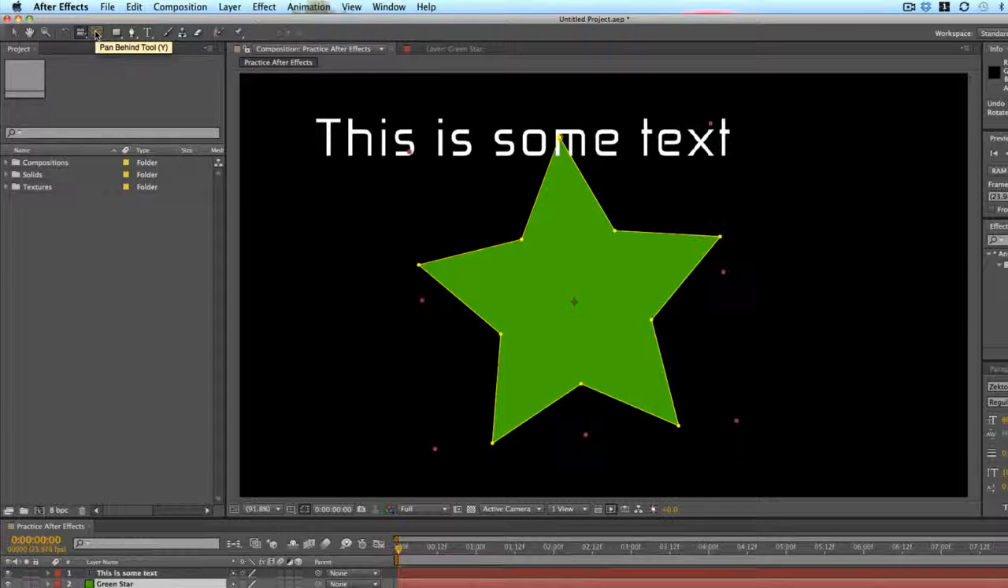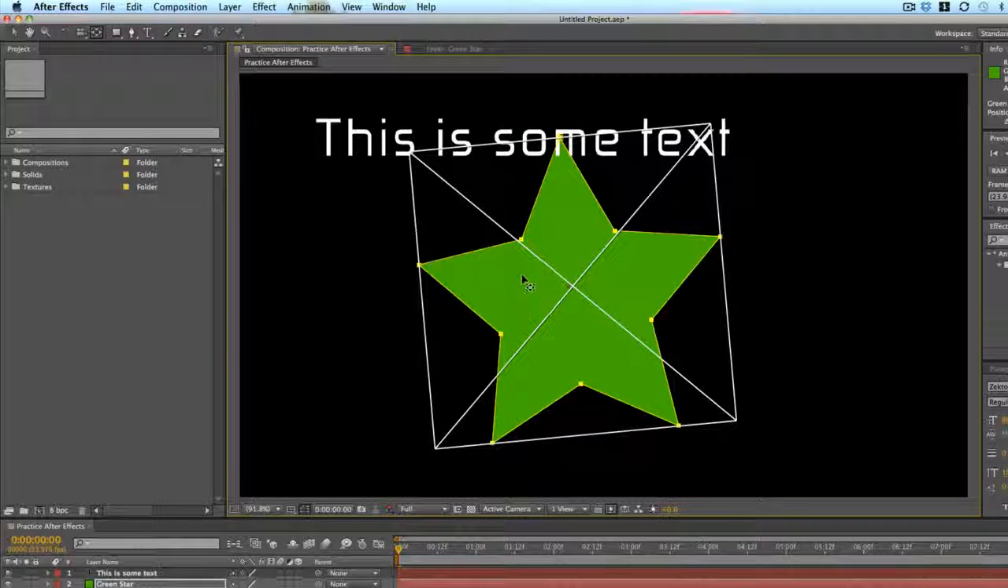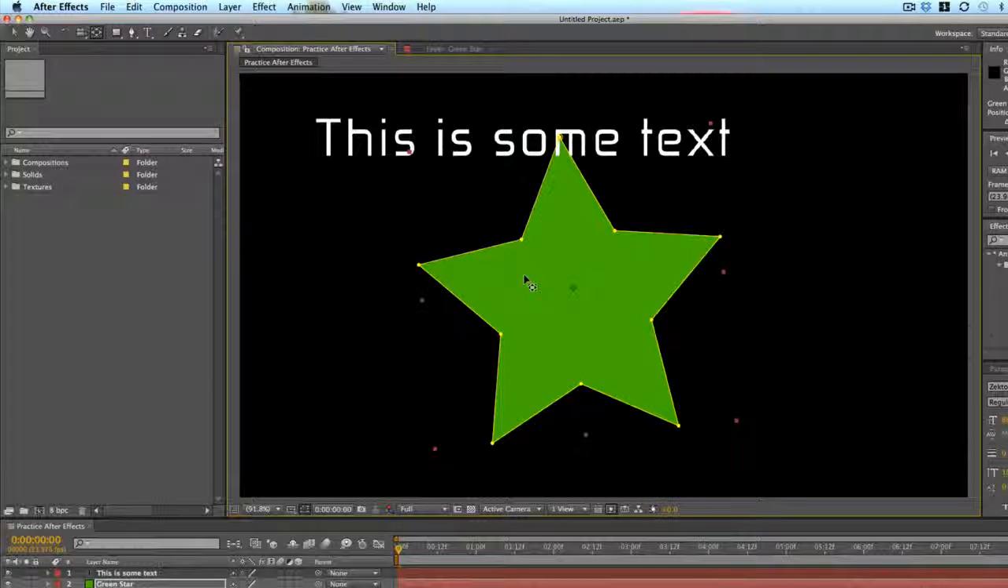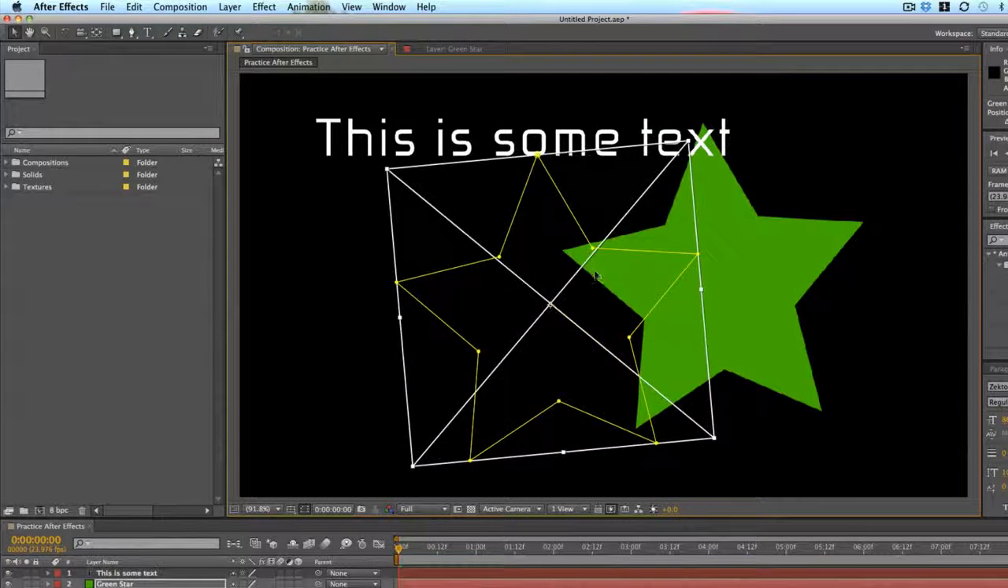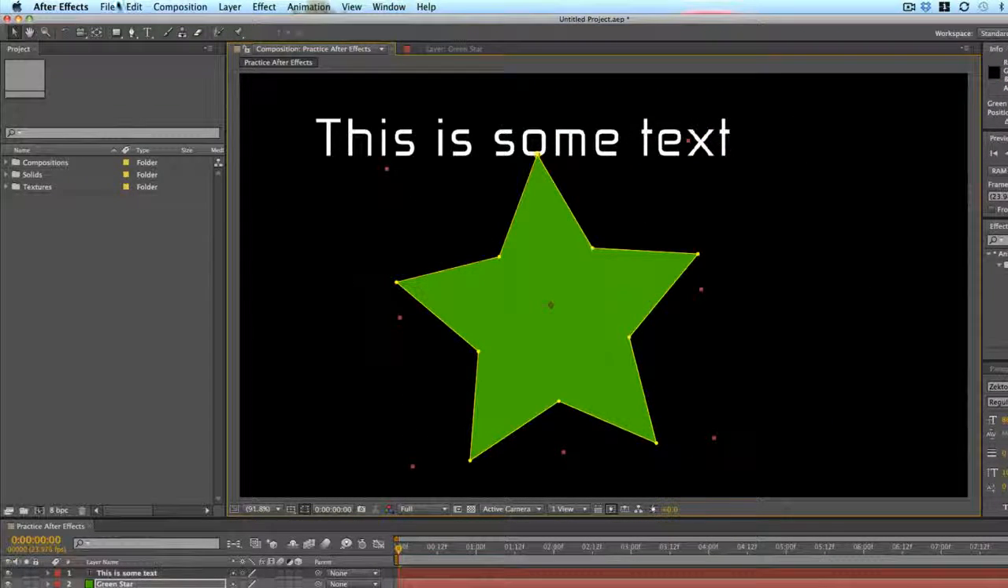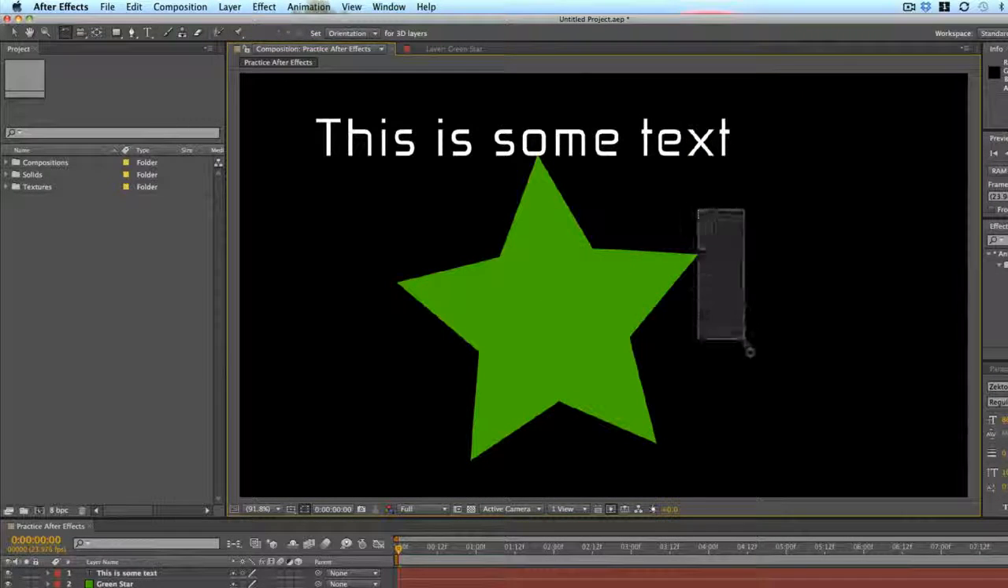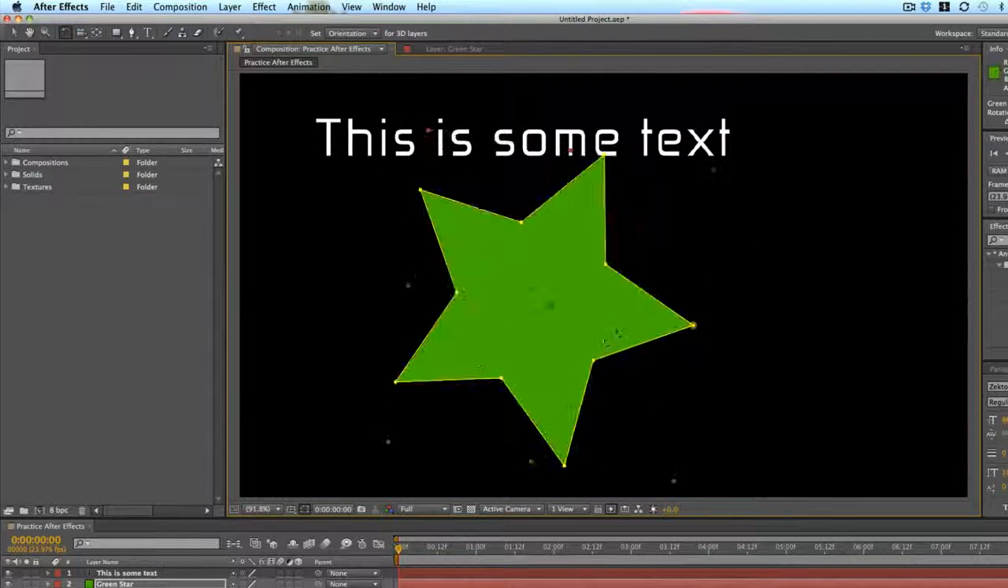The pan behind tool, hotkey Y, is very special because, and you're going to use this a lot, especially if you are bringing in images or different layers, and I'll show you more of that in the future of when you would actually use this. But it basically moves the anchor point of your layer. So right now the anchor point for the star is in the center, and that's great. So when I rotate it with the rotate tool, it just rotates from the center.